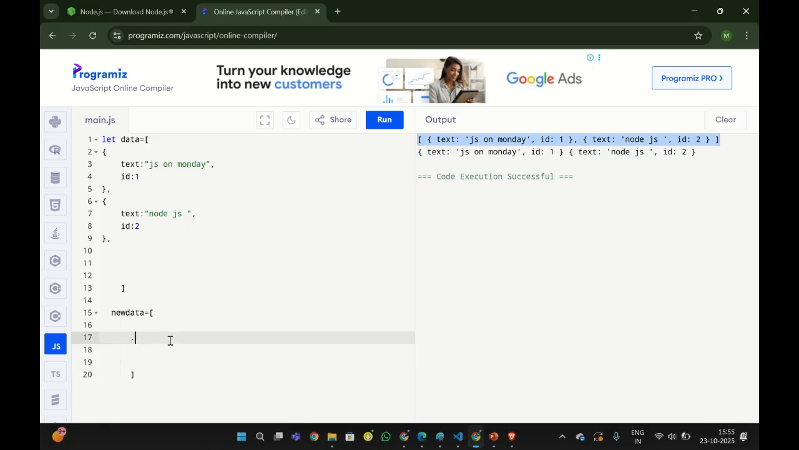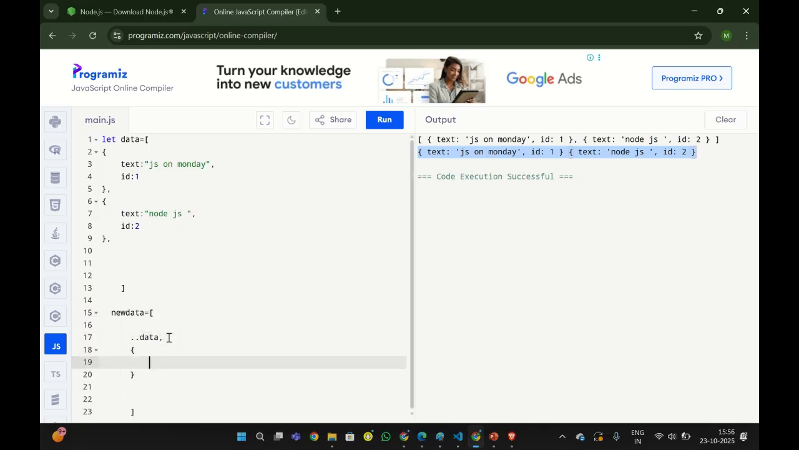So data, comma, this is separated, and we are using a comma after every object. You see here, we have separated the data, so comma and adding the new one, text hello updated, giving id.